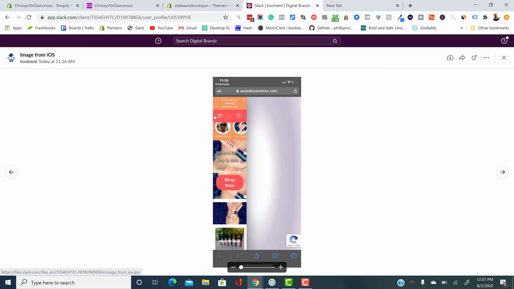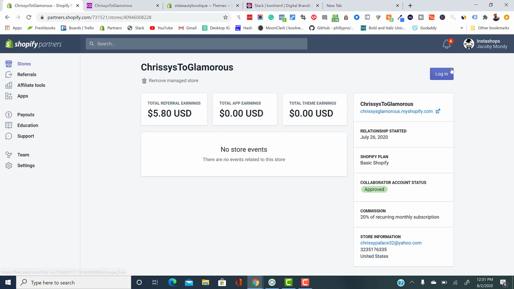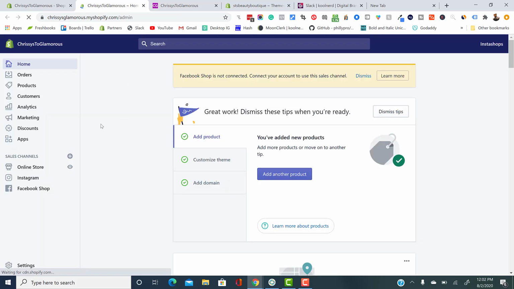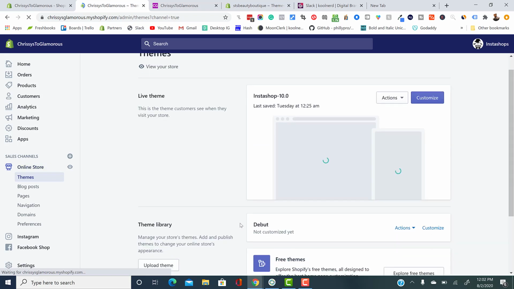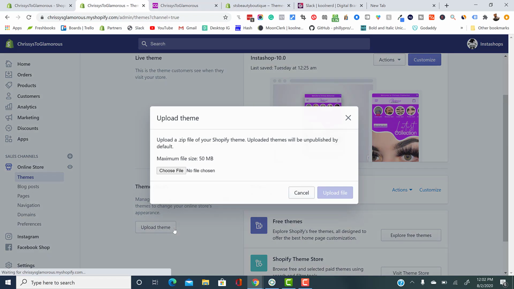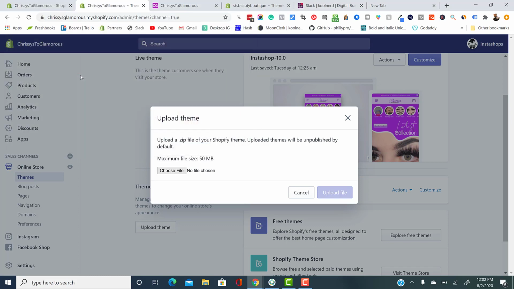this. All right, so the way that you fix this is you have to actually drop the new code into Chrissy Glamorous. So I'm just going to log in to this store. And when I log in here, I have to click online store. All right, and I have to select upload theme, choose file, and I'm going to drop my new InstaShop theme into the website.